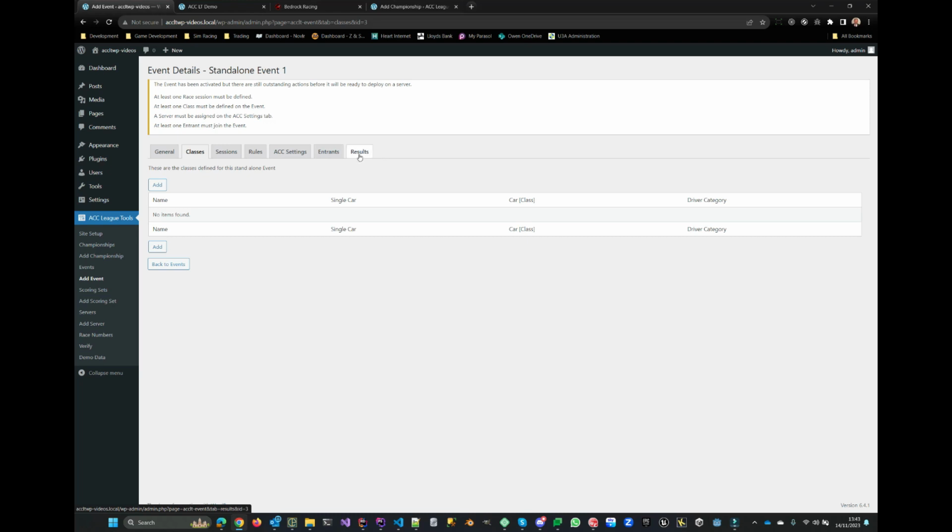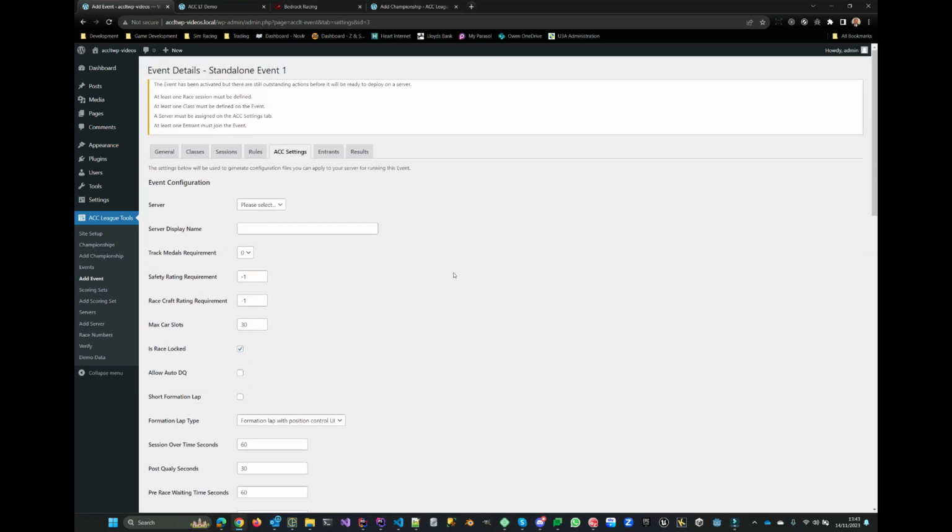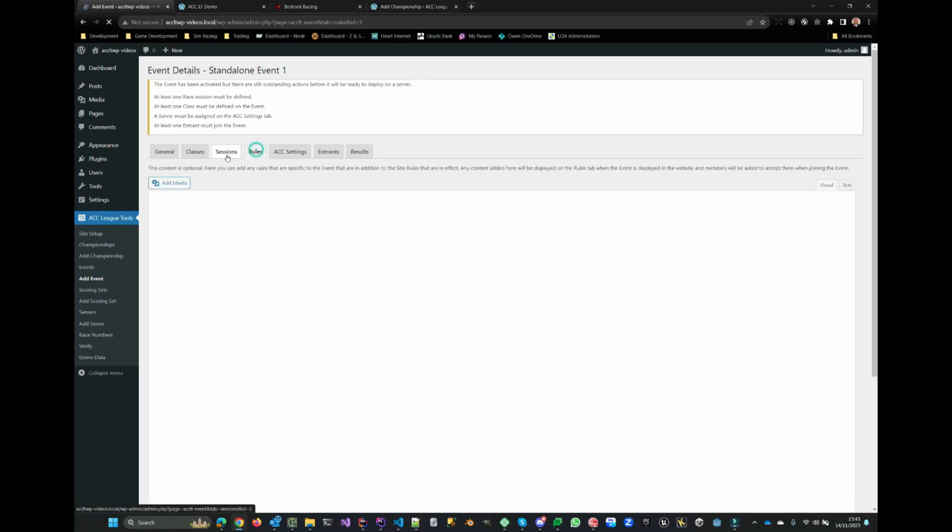The only difference here is we have results on a standalone event rather than standings. So when it's a championship event, the results get collated up into the standings for the championship. With a standalone event, obviously it's a one-off thing, so you just get the results on there, and entrants are shown as well. Same settings. Nothing's obviously inherited here. You're setting it up from scratch. Same with rules and sessions. All of that is exactly the same.